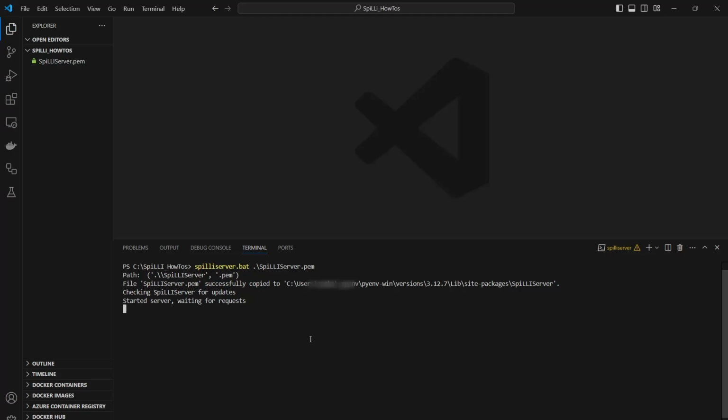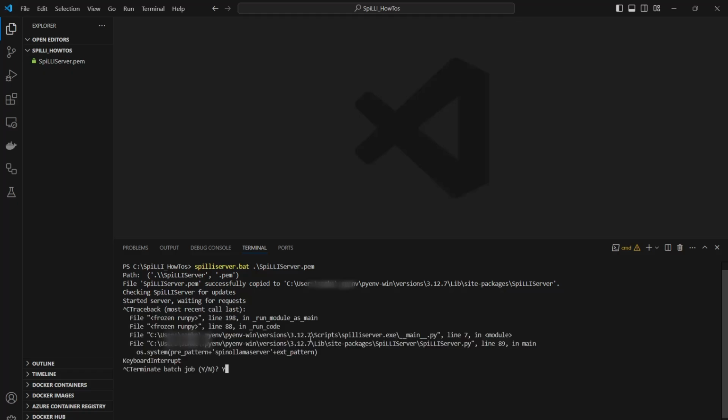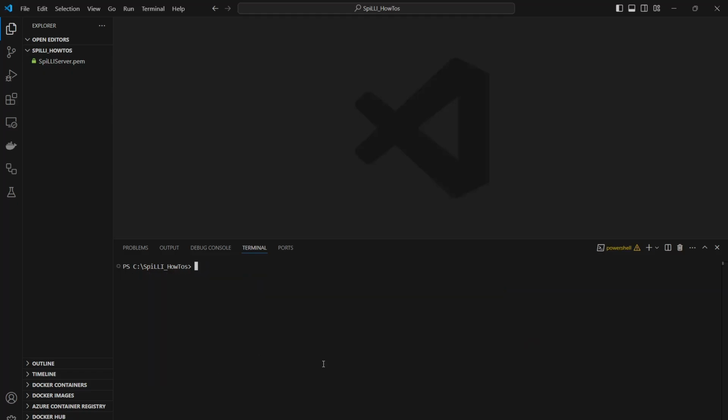To test a hosted model, just request and run queries on the model as shown in the SpiLLI Getting Started tutorial, linked in the description. To close the server, just press Ctrl+C.